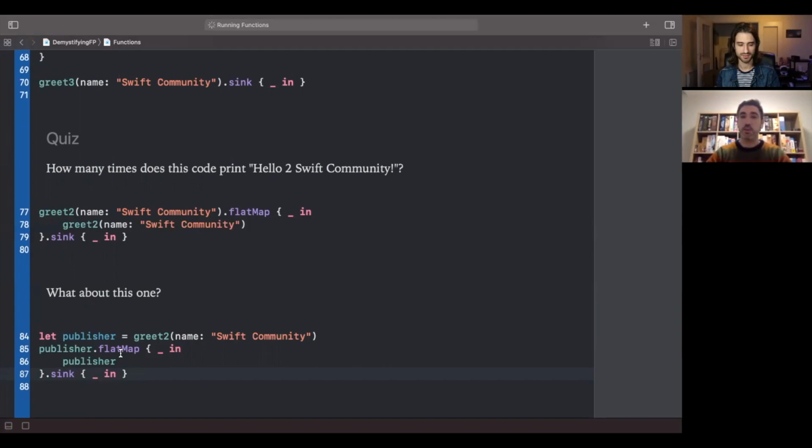It is going to be printed only once because we have said that this publisher, the one that we are returning from the second version of our greeting function, is evaluating side effects eagerly. So whenever we get this, it is already completed. So side effects have been run, and we will only focus on the provided value, which is the void value, okay? So here we will see the message printed once, and then this is like doing nothing.